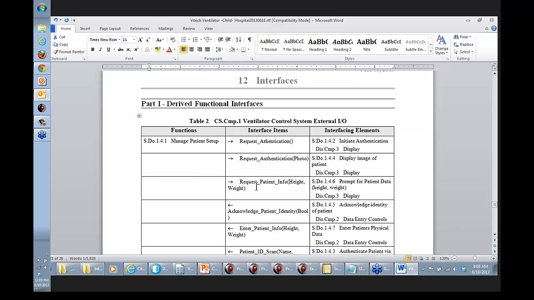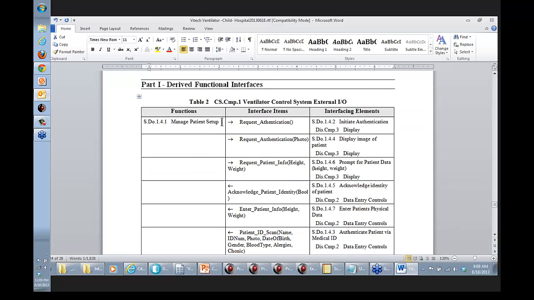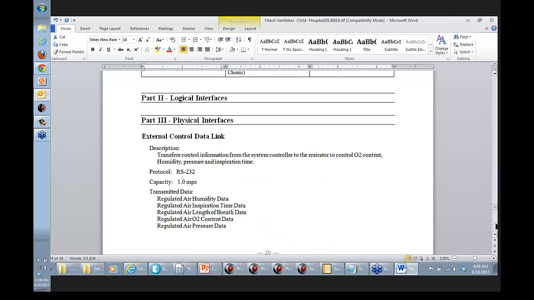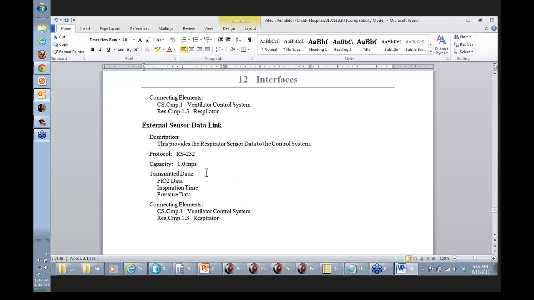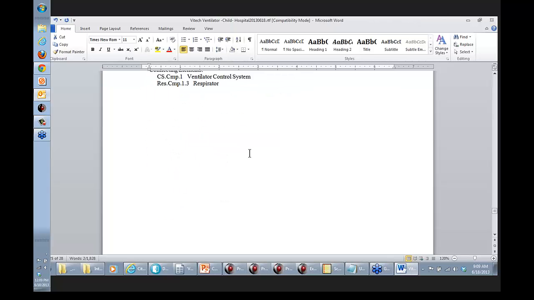Here are the interfaces. You can see direction. You can see the behavior. This is all relative to the patient setup, which I showed you. The direction of the interface, what the interfacing item is, and then who produces and consumes it. So, you can go on through. Here you can see the protocols associated with links.